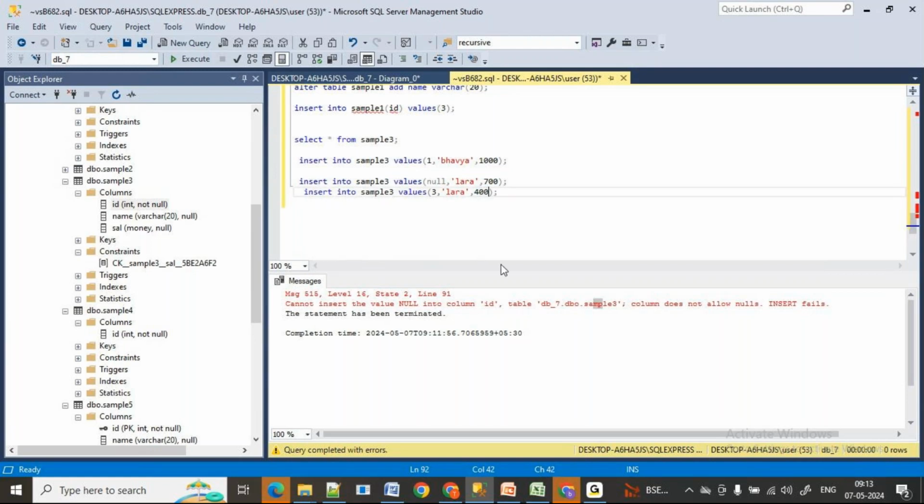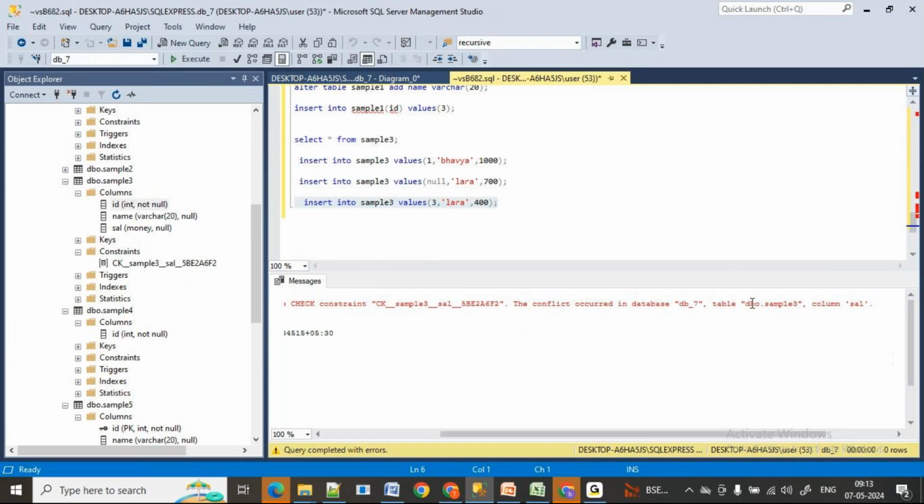If you remember, we have taken 500 as a condition. Salary less than 500 should not enter. Salary always should be greater than 500, then only it will allow us to enter the record. But what we are doing now, we are entering 400, which is less than 500. See, the insert statement conflicted with the check constraint. The conflict occurred in the database, and it gives information like in which schema, in which table, and in which column it has occurred.